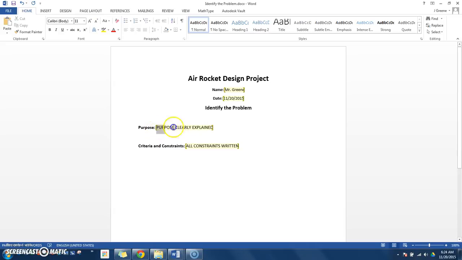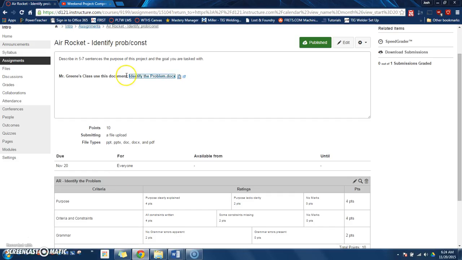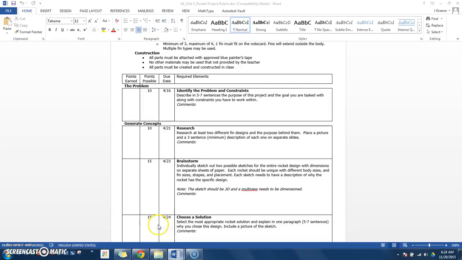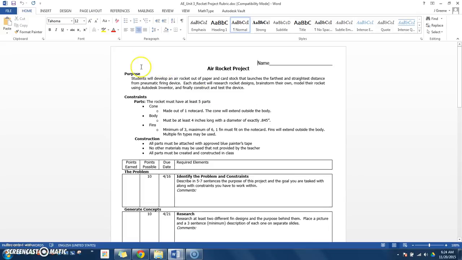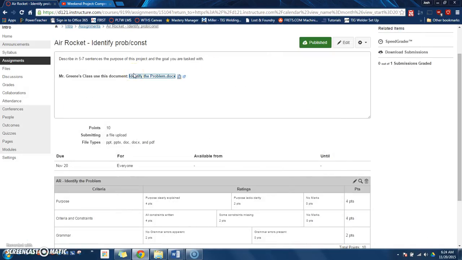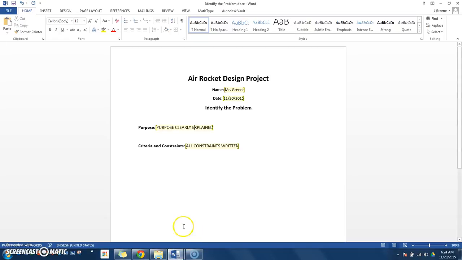Essentially, I want you to re-explain to me. Don't just copy and paste here. When looking at the rubric, in your own words, what is the purpose of this project? Why are you doing this project? It's not just to build a rocket and shoot it off. What are you going to learn from it? What do you think are going to be some of the problems you're going to come up against? So elaborate a little bit more on what I talked about.